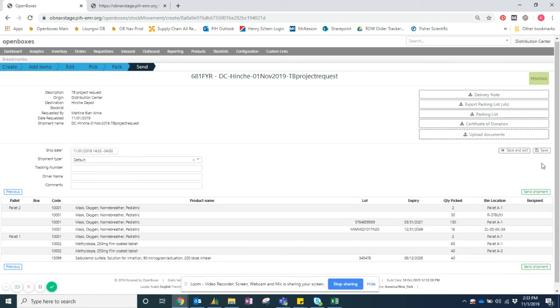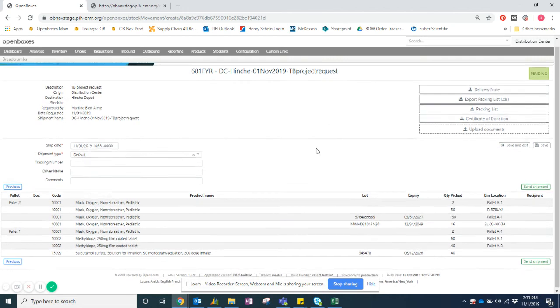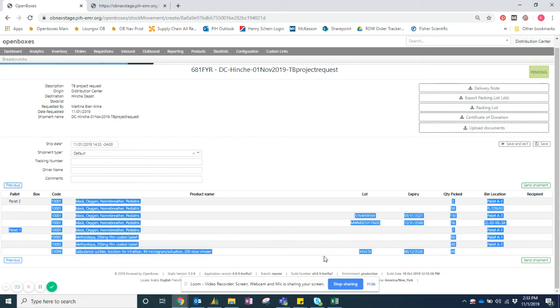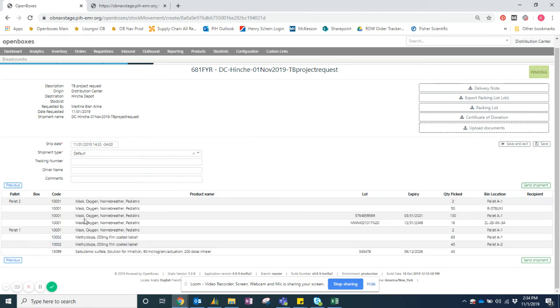And this brings you to your final page. On the final page, you can verify exactly what's on your packing list. If you do see anything that doesn't look correct, that isn't what you wanted, you can just go back to the previous pages and make changes, and then come back to this page. So at this point, if you find errors, all you have to do is click previous and go back and make the change.